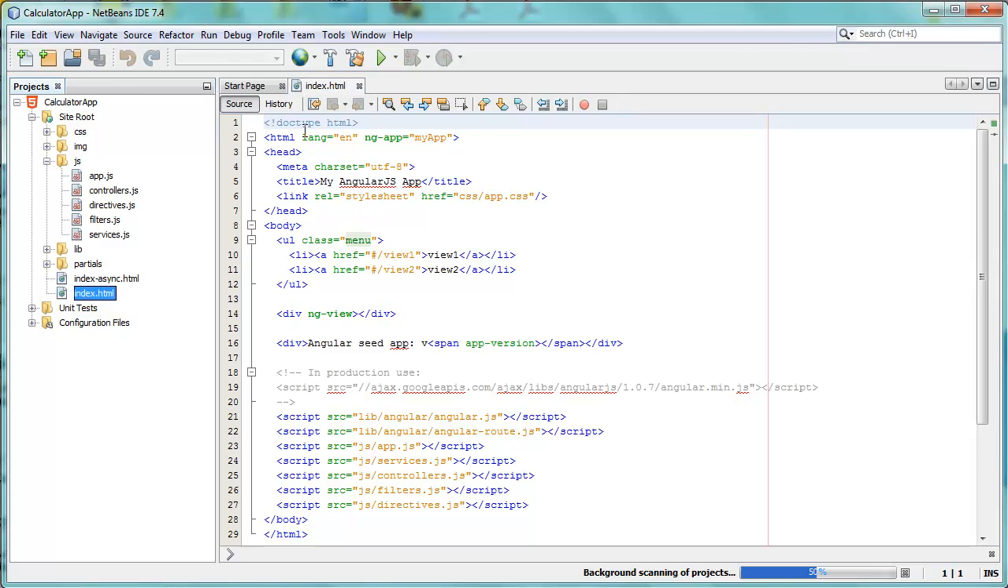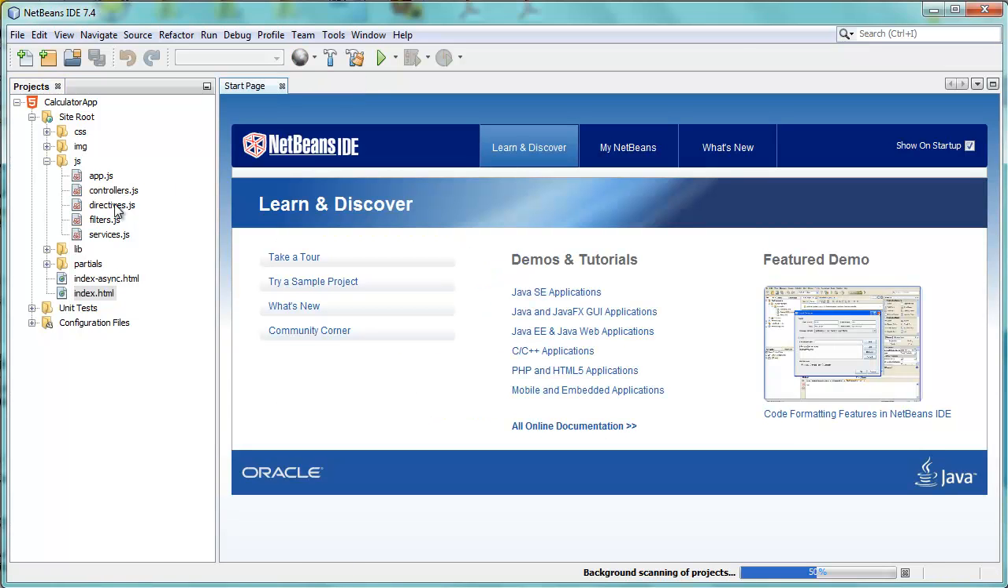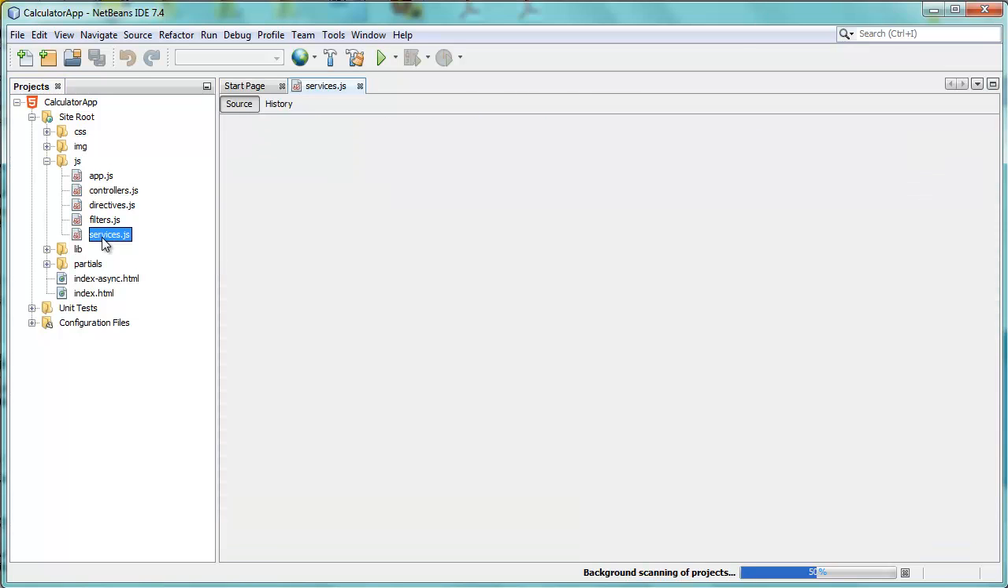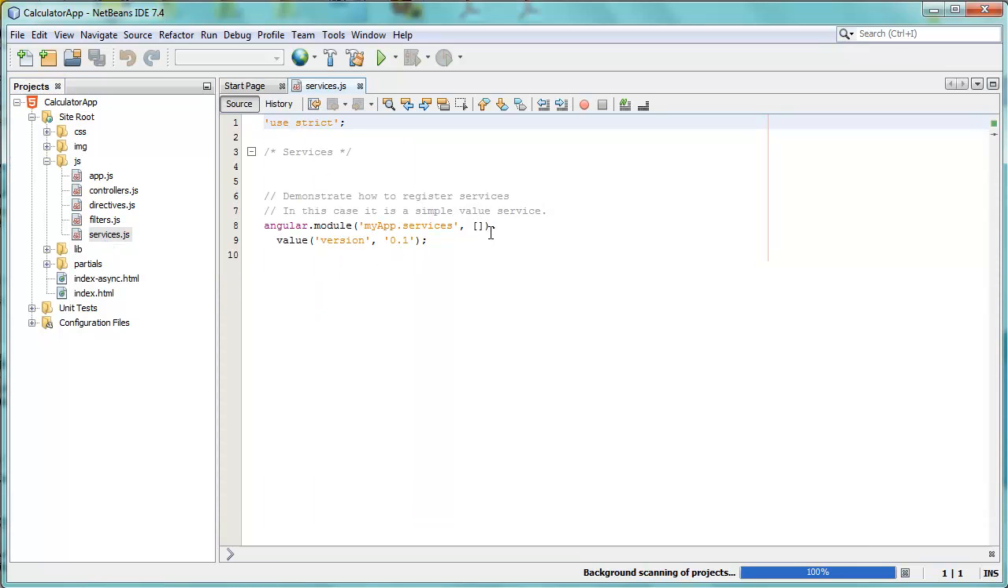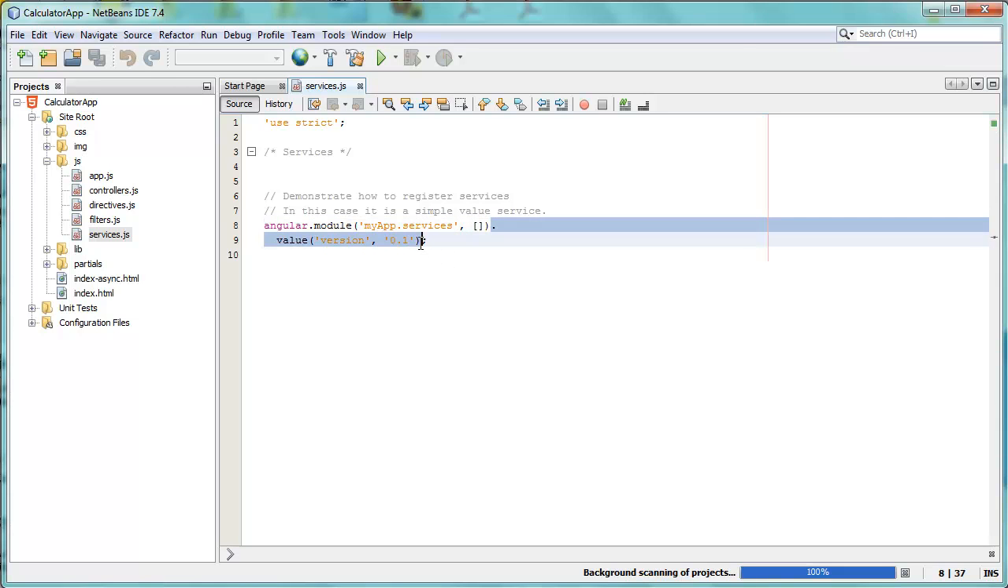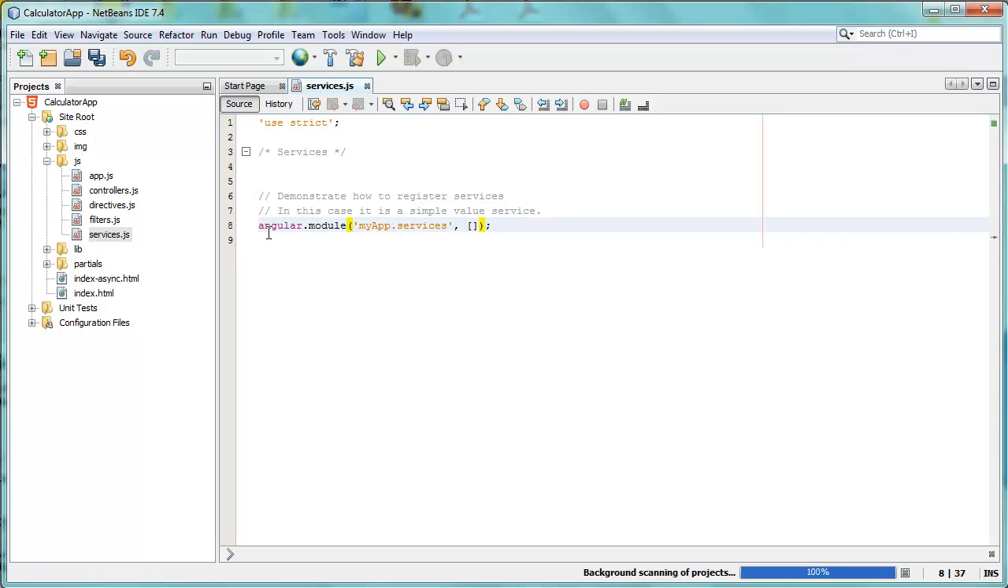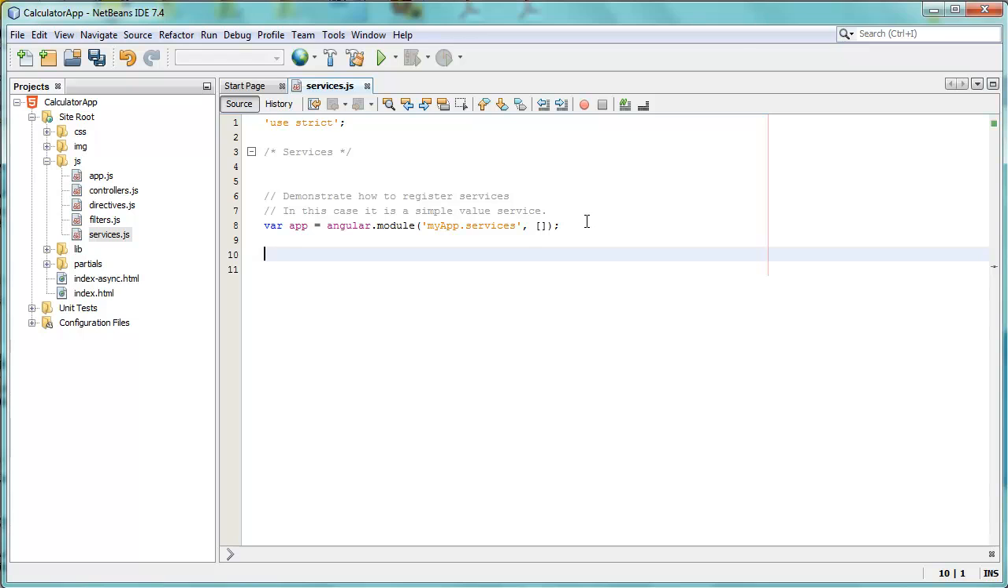And Angular provides a very nice mechanism for that, which is the services concept, which you work with inside of the services file. So we're going to start here by tweaking the placeholder stuff that we get in the AngularJS seed template. So we're going to make this a var app so that we can refer to it. And now that we've done that, we can say app.service and then give it a particular name that we can refer to elsewhere. So this is going to be the addition service.